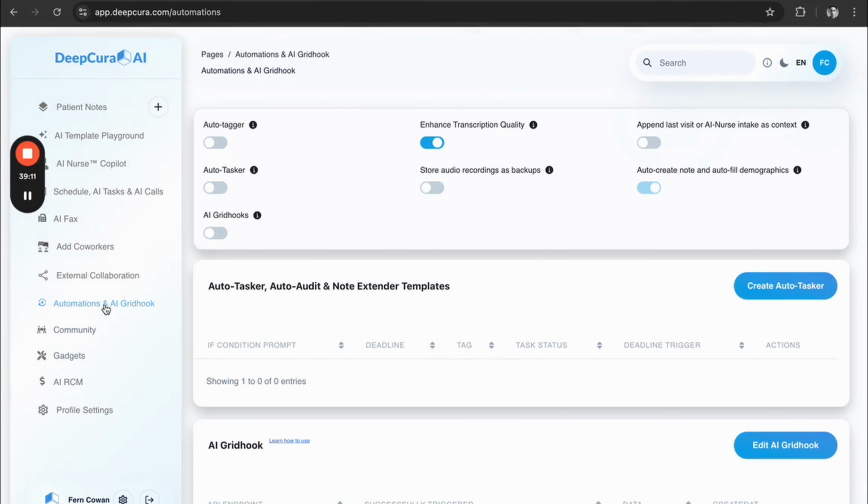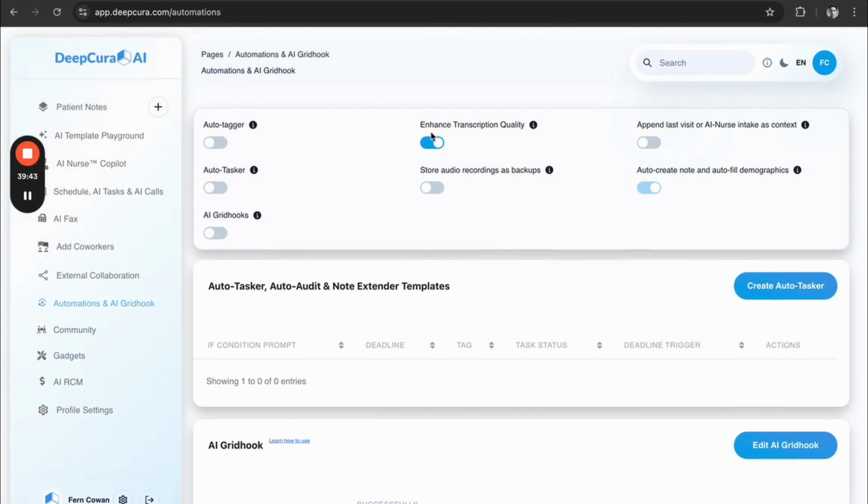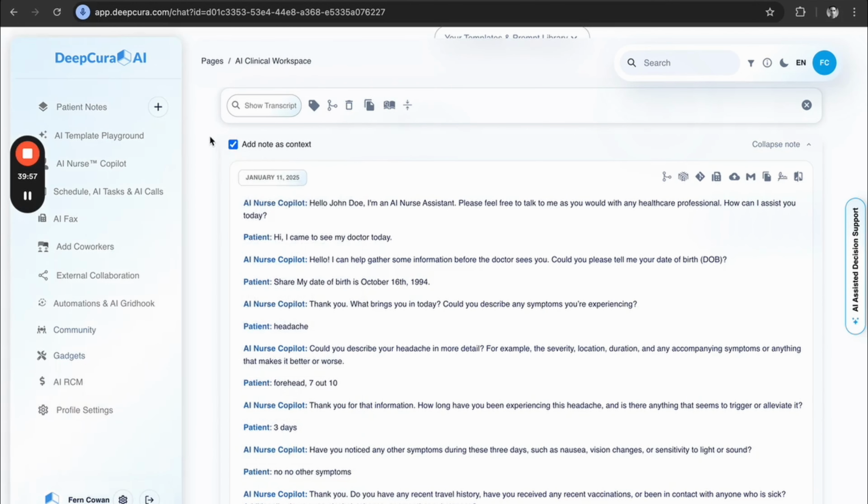Finally, there are many more features. AI tasks, AI grid hooks, integrate with Google Workspace to automatically send analytics to Google Sheets, automate Gmail emails or notes to Google Docs. Medical lingo. If you use highly sophisticated medical terminology, you can enable a special mode for that, currently English only, called Enhanced Transcription Quality.